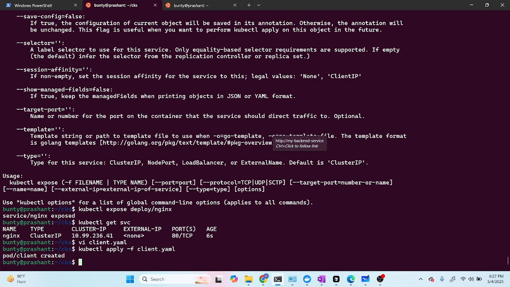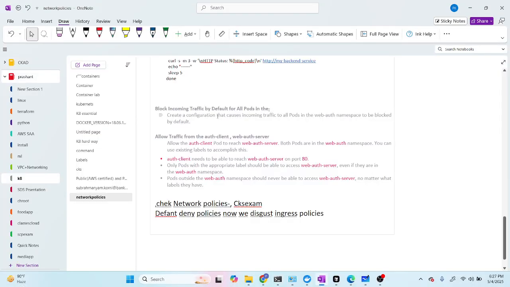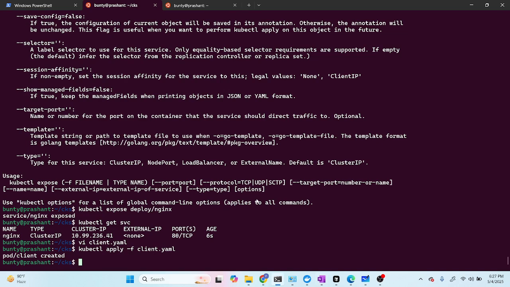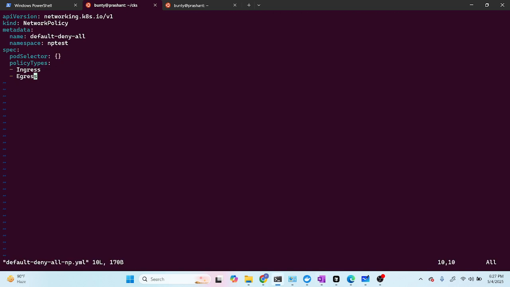Now these are the things we had created, but what is it saying in the first part, default deny. We have already discussed that, but let me show you what we discussed last time. So this is our policy. Whenever we give this part all, it will deny all traffic.